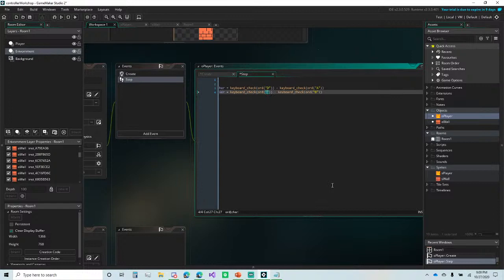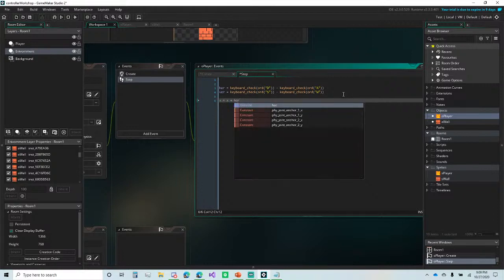So let's go ahead and set S minus W. All right, and then we're going to say X is equal to X plus hor times the player speed, so P speed. All right, and Y is equal to Y plus ver times P speed. All right.